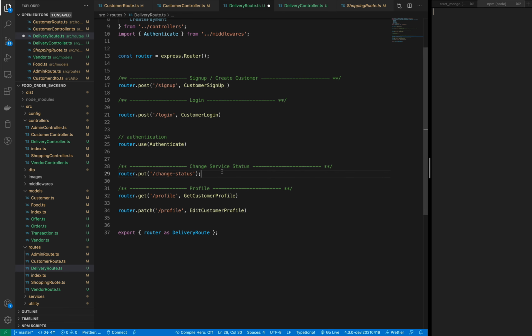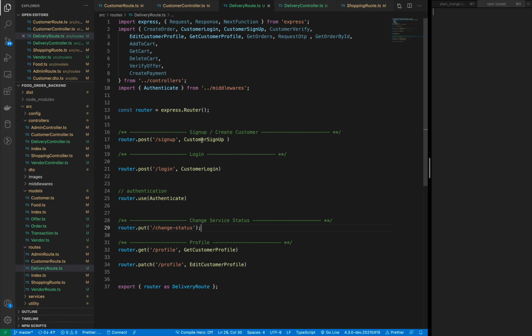Okay, because he can come online and offline and all those things, he can do it. That is needed, right? That's good. So customer sign up, customer login, and all those things will not be needed, because we need to replace these things from our controllers. That is going to be our delivery controller, right? All those things we need to replace here.